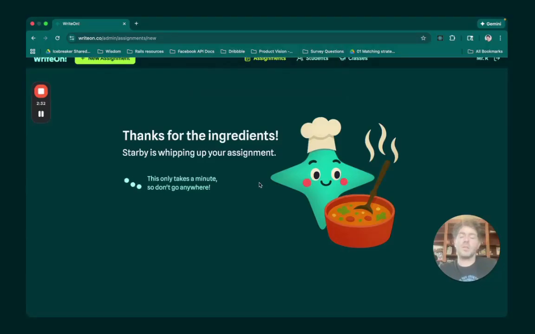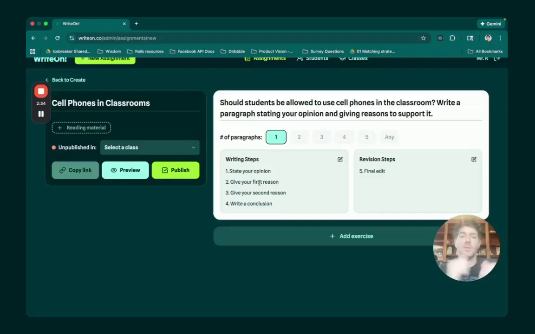And when Starby is finished, you will have your assignment. So this one is cell phones in classrooms. Should students be allowed to use cell phones in the classroom? Write a paragraph stating your opinion. And here are the writing steps. So as they're writing, they'll be asked to state your opinion first, give your first reason, second reason, and a conclusion. And at the end, you'll do a final edit, which is like proofreading.